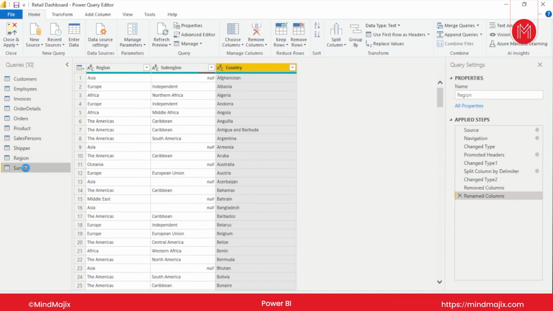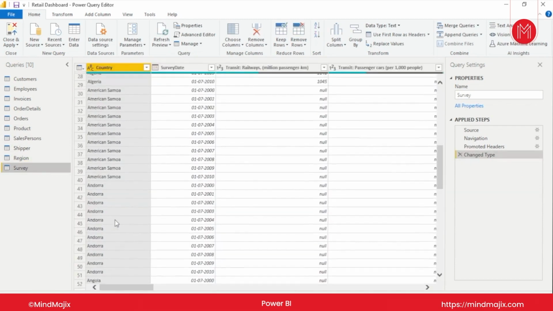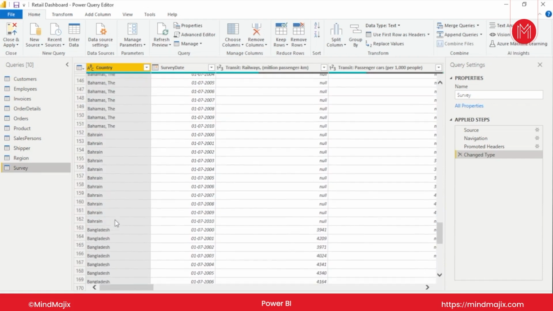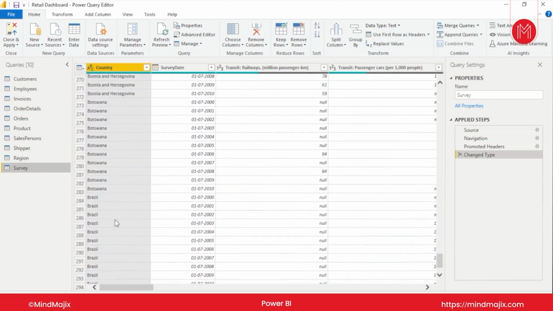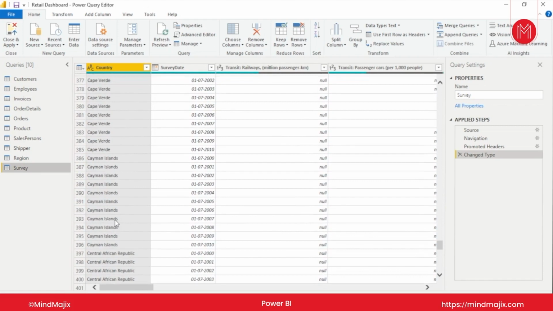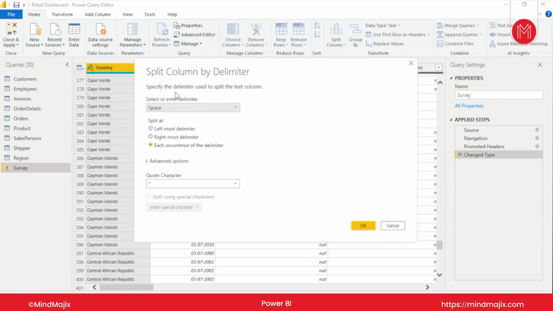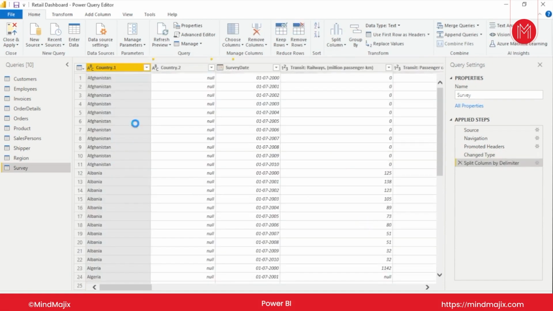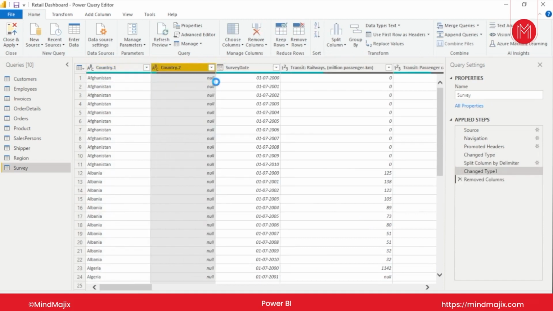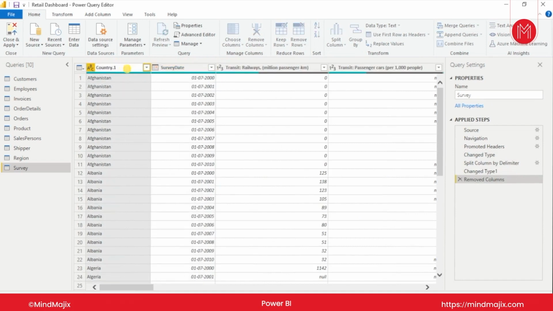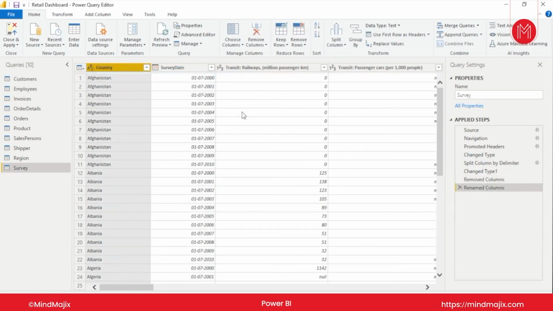Alright, in the survey table, same way. Here also we will remove it, because this field name was supposed to be the same in both cases. Split column by delimiter, leftmost delimiter, comma. Okay, this field has also been cleaned, and this name is now country. Okay, so they're all fine.